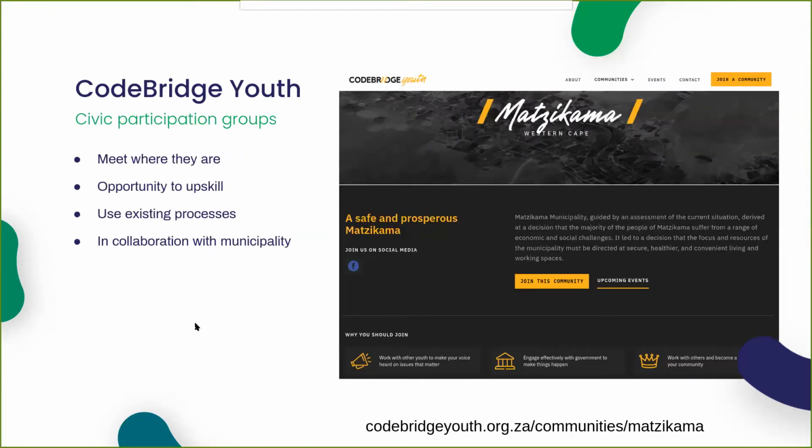Another project is called CodeBridge Youth, and we're basically trying to set up civic participation groups and meet young people where they are in each of their own municipality. Matsikama is one municipality in South Africa. It's an opportunity for the young people to upskill, because we bring things like data handling in, and also how to participate in more formal processes. We try and tap into existing processes, and we work in collaboration with the local municipality. So it's not something we try and set up where a local government is adversarial or not interested. It's really in participation, which is a really cool thing.